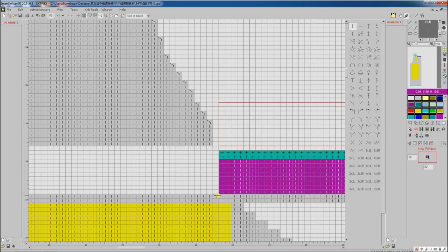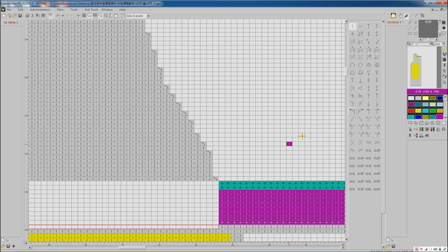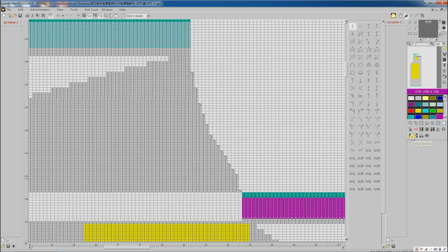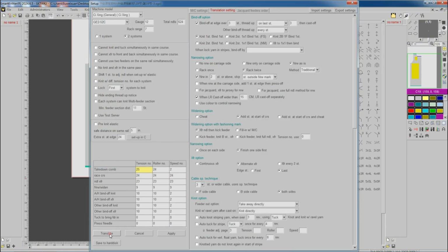Move the section of knit row underneath the cast-off section to the extra empty row added. This is to make sure the feeder direction is correct. Translate again, and now the section is knitted with the correct feeder.